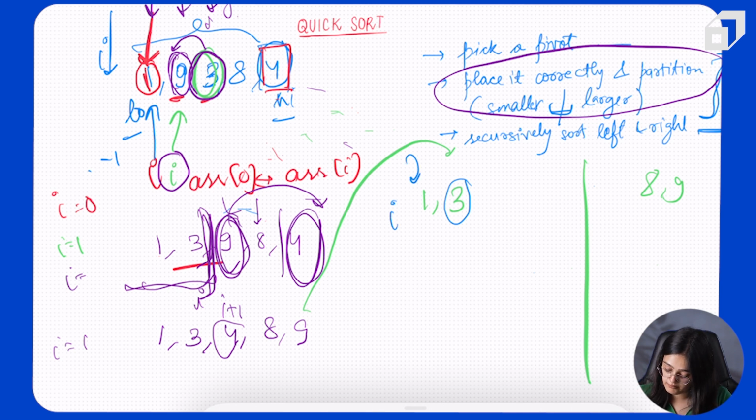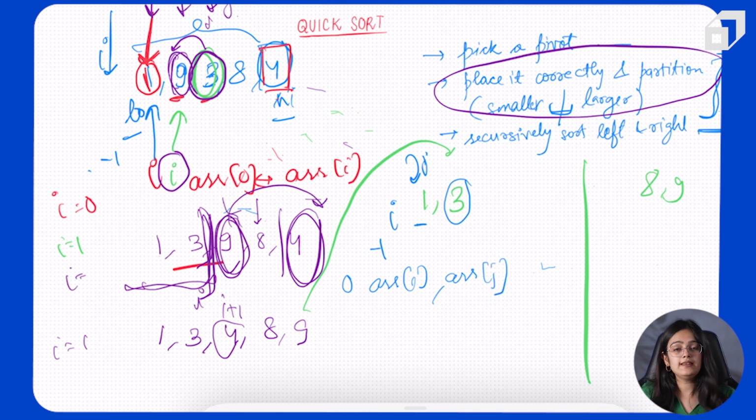Our I will be here, -1 again. J will be here. And as soon as we encounter an element less than the pivot, we'll increment our I and we'll swap them. So I becomes 0 and we have to swap array of I and array of j. But since they are the same, there's no difference. So 1 stays here. And then the elements we have to iterate end here.